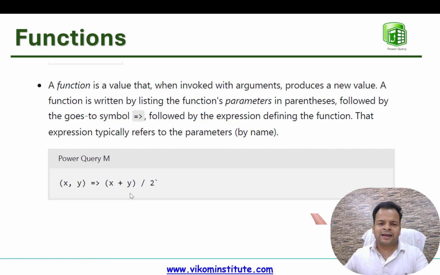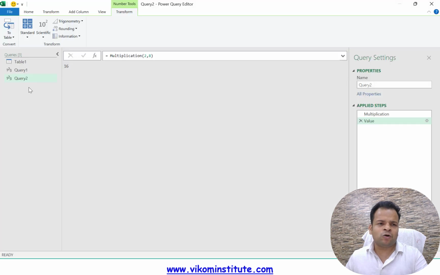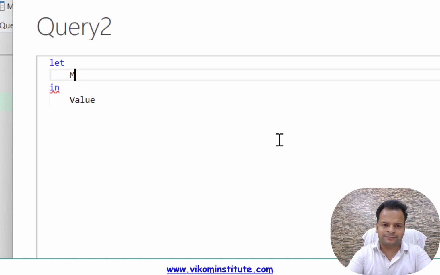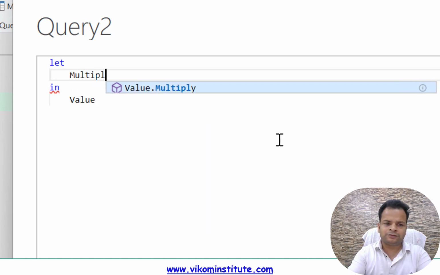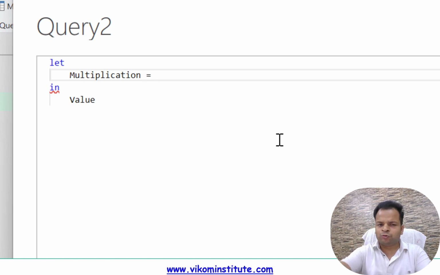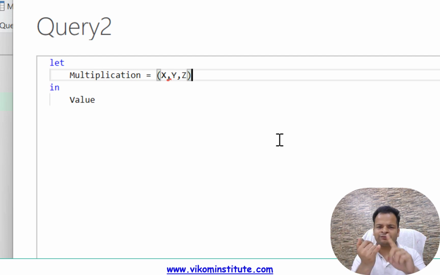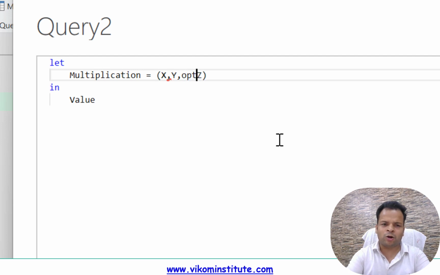Now let's say again I'm opening my Advanced Editor. This time I am writing multiplication once again. I am going to put 3 arguments this time: x, y, z. What I want is z as optional, meaning I have 3 arguments in my function, x, y, z, and z is optional. So I put the word optional in front of z. Now z is optional.